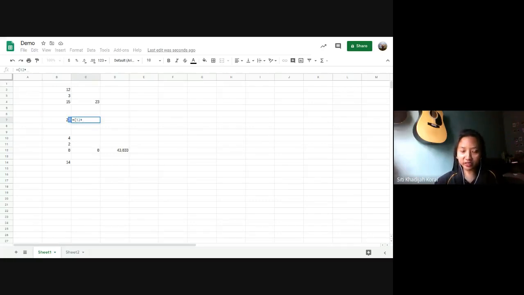Sum is 12 plus 3. And then I add this cell, which is B2, 12. And then I minus, I'm going to open bracket, this cell reference, which is B3, 3, equals 2. So the calculation will be like this.